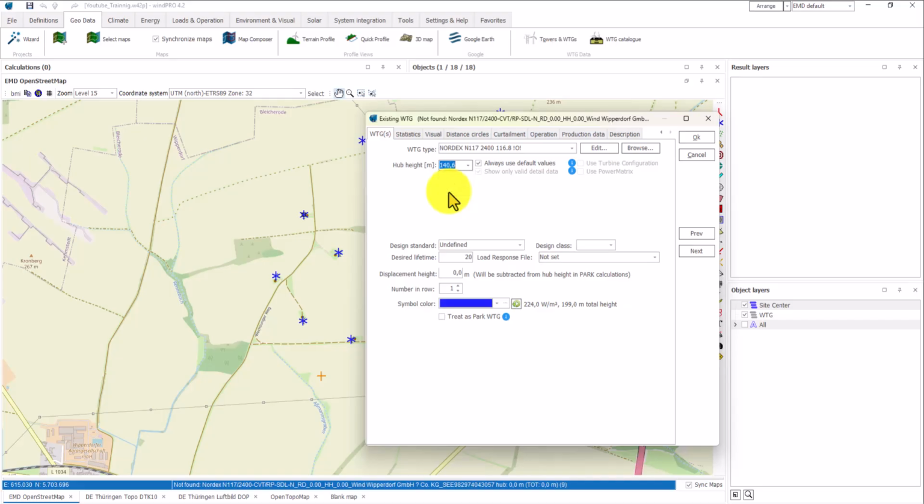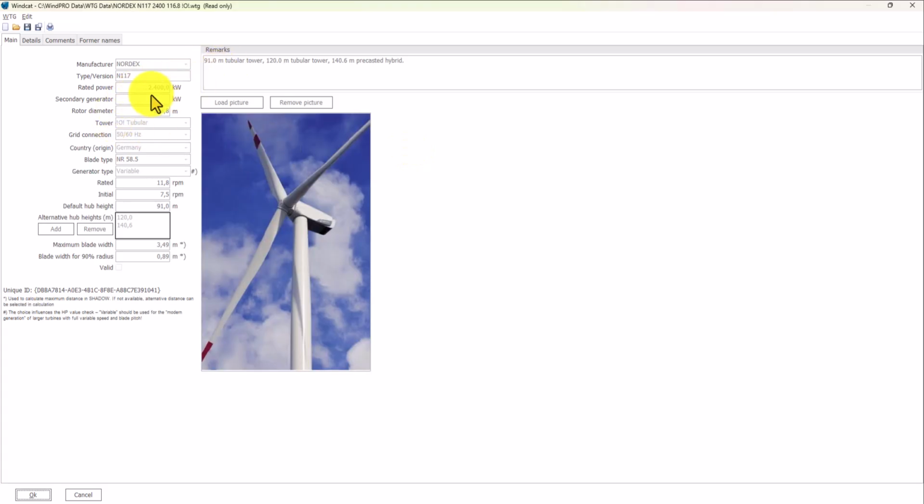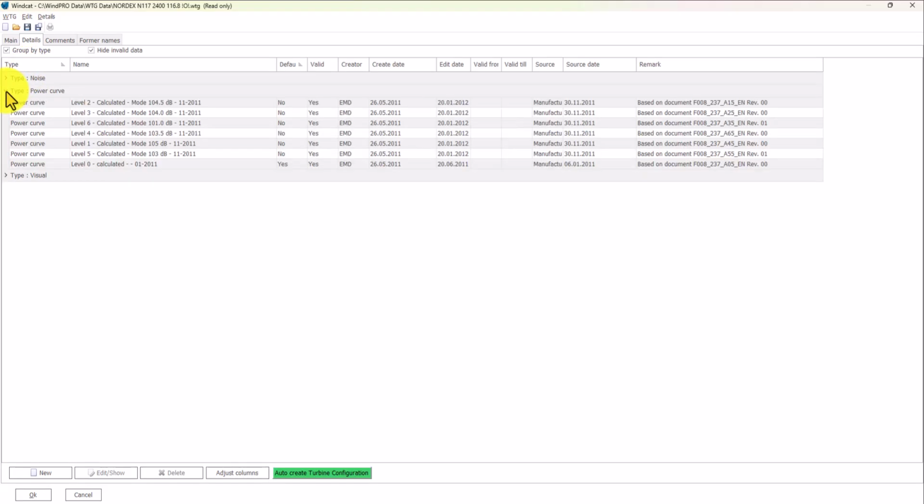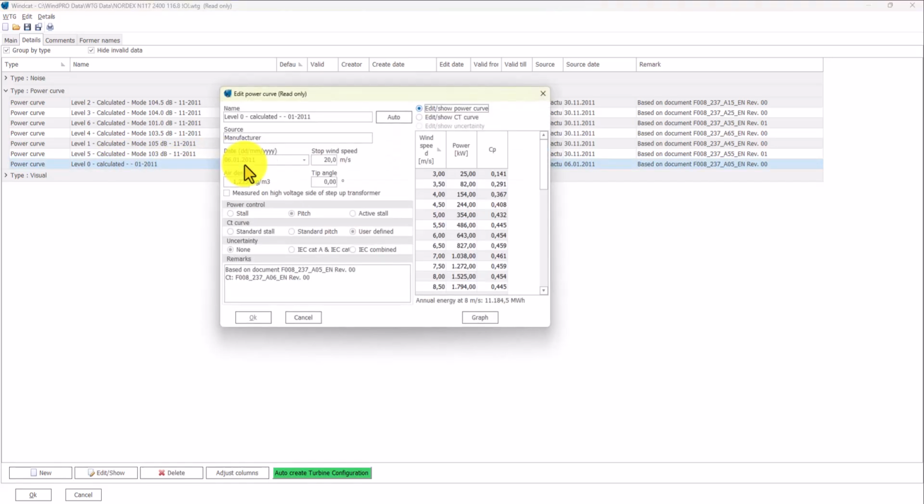There we go. You can click edit to find the technical specification of this wind turbine in more detail. Go to the Details tab, click power curve, and select the normal operational mode, level 0, to see the power curve. You see the cut-in is 3 meter per second, and the manufacturer is Nordex. This power curve was created in early 2011, and we have 3 columns: power, coefficient of power.